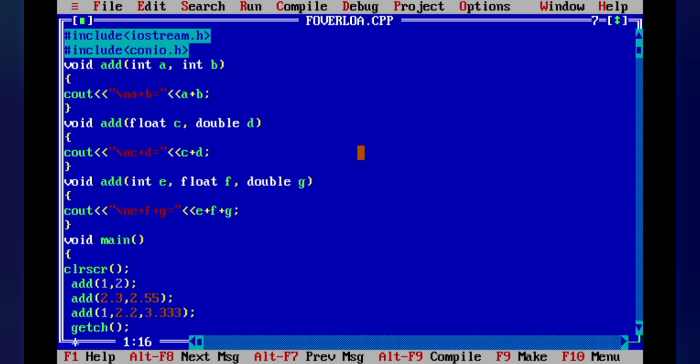So by defining all these three functions, all the three functions perform only addition operation, but adding two integer values in the first function, adding float and double value in the second function, then adding three different values, integer, float and double values in the third function.